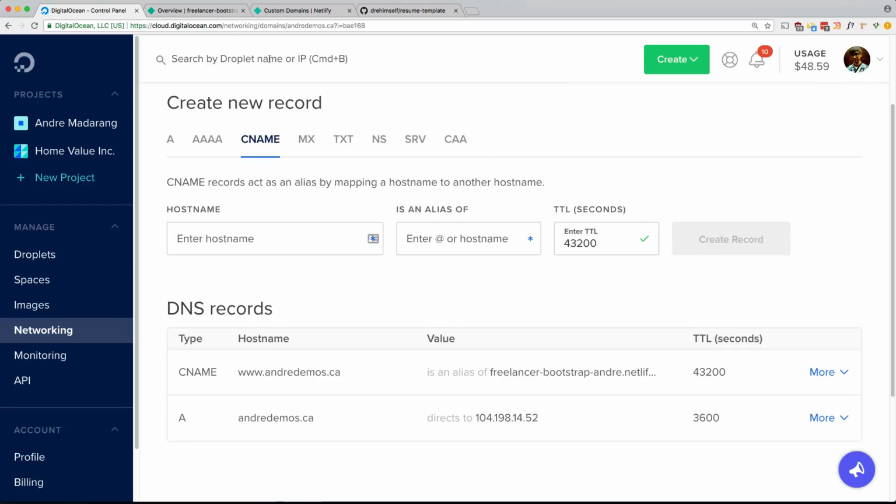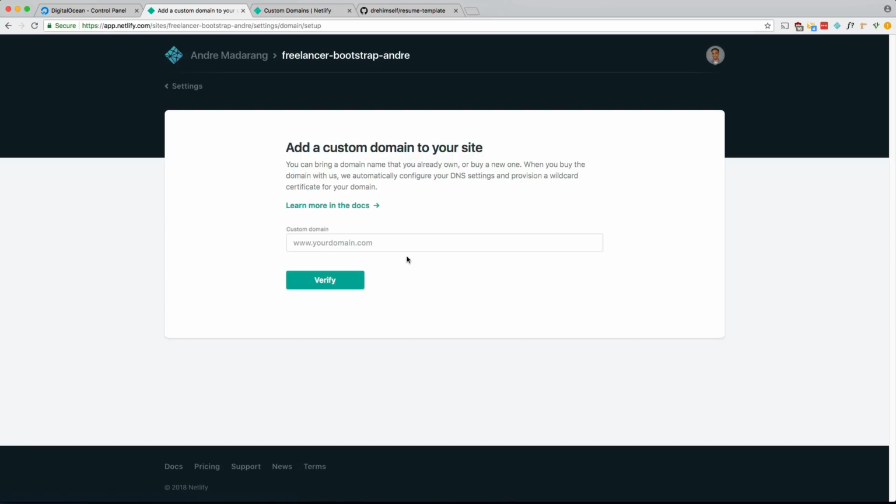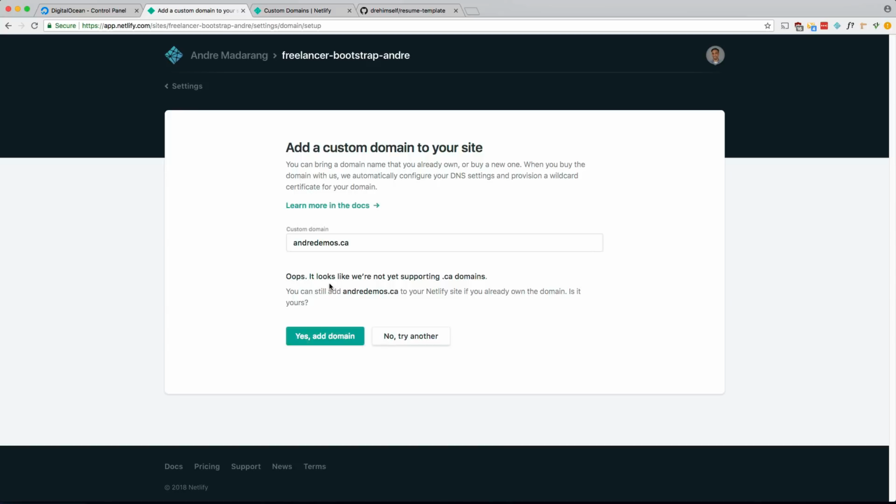Okay, now if we go into here in Netlify, and if we set up a custom domain, let's just put that in here. So andredemos.ca. You can actually purchase domains from Netlify as well, which makes it even easier. But if you already have one, this is the process you go through. And it says it doesn't support .ca. It means it doesn't support .ca for purchasing, but you can add your own.